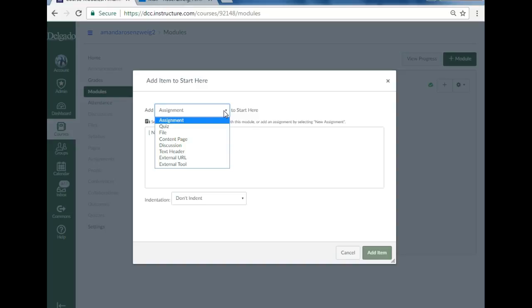Discussion boards. These are your discussions. A text header is basically like a column that breaks up material. External URL, so if you want to link them to a website outside of Canvas, that's how you do it. And then external tools. If you use publishers, so McGraw, Pearson, Cengage, Norton, Wiley, this is where your external tools are.